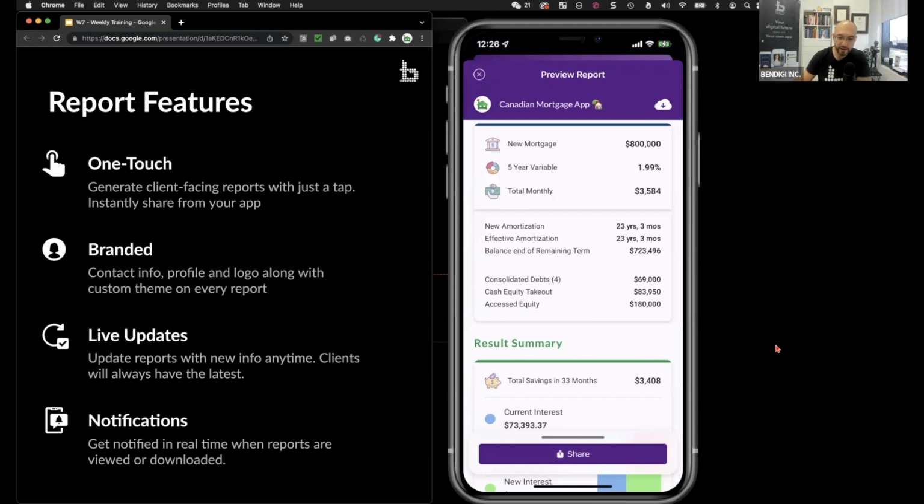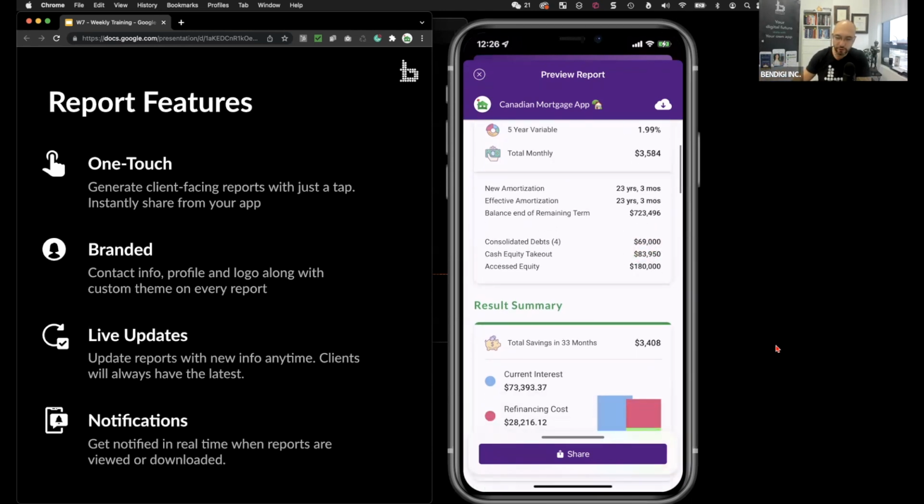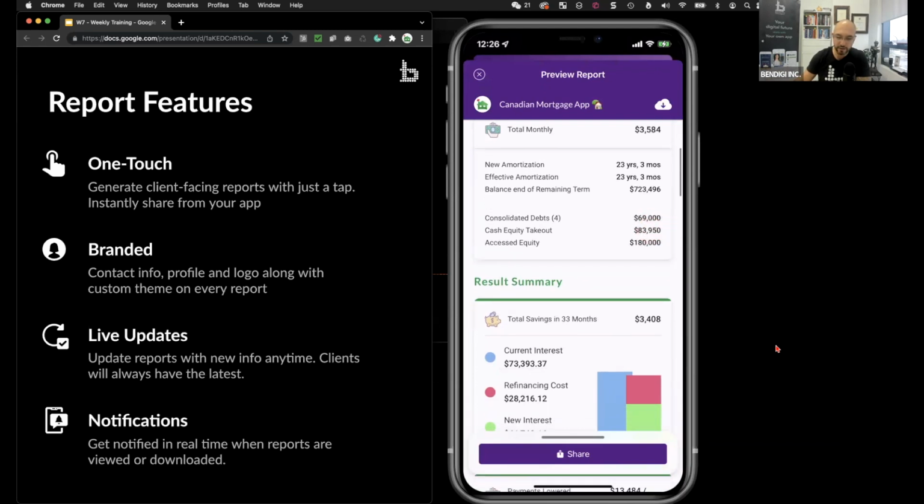Also, we added the balance end of the remaining term. So at the end of term, this would be the balance with the proposed solution. We've also consolidated 4 debts in the amount of $69,000. This is how much equity we take out. And you saw that I did take out some equity. And total equity access was $180,000. So really left nothing.